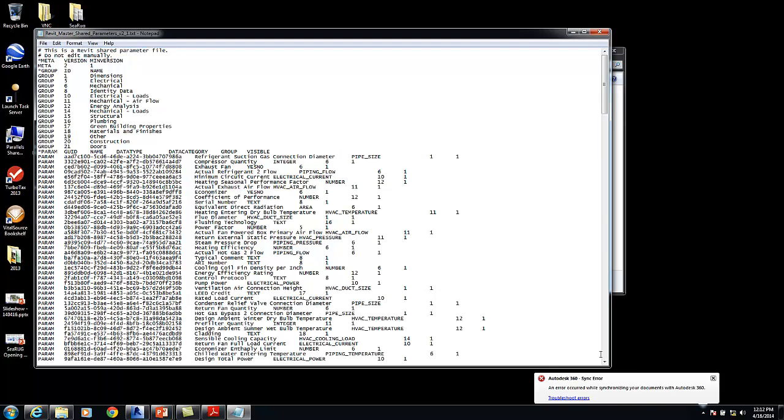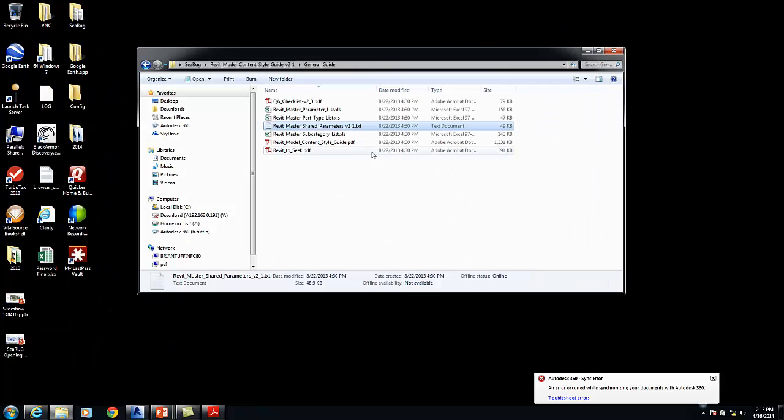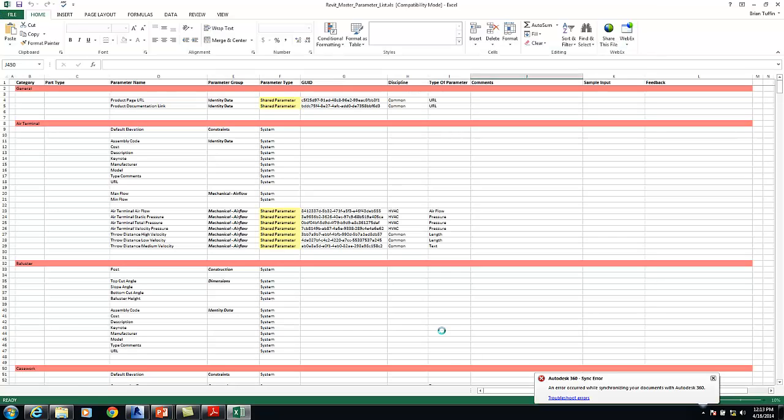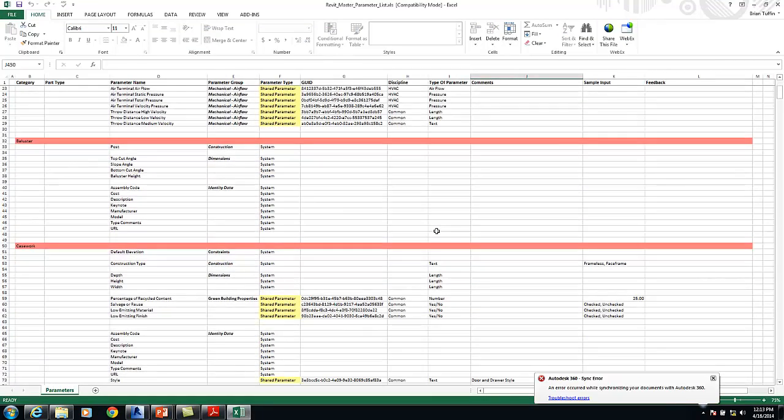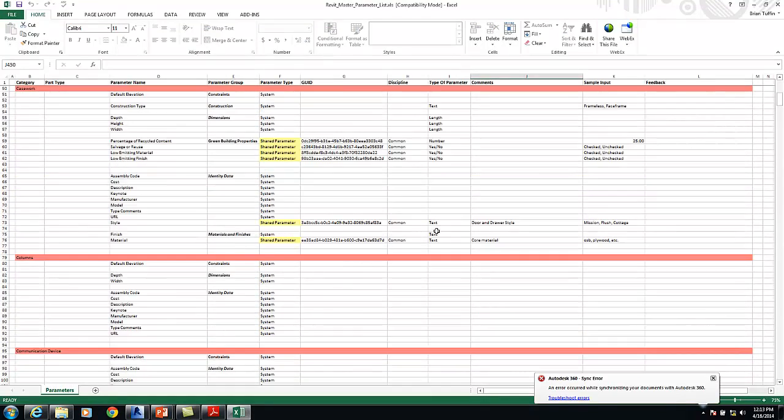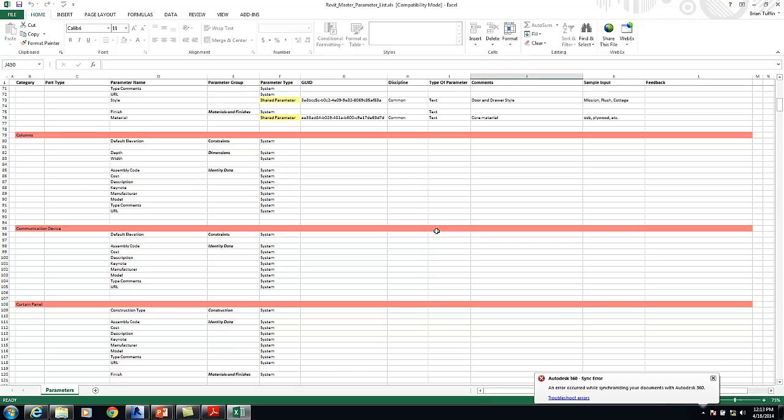Not many people can actually dissect this and understand what it looks like and what they're actually saying. To be honest, it takes me a little bit sometimes to get into it. But we do have an Excel file, master parameter list, which is going to break it down by category. And it's going to give you a list of all the shared parameters that are inside that text file that we attached to.